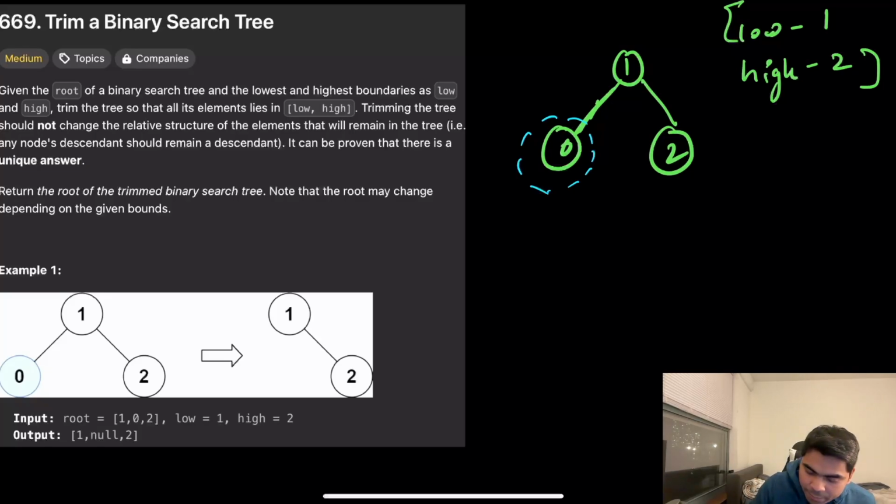Let us keep it simple. We're going to start traversing our binary search tree. We go to the root and see if my root is in the range. In this case it is. Now I'm going to start processing my left side, and I see the value is not in the range. If the value is not in the range, then I'm going to return, in this case, None.